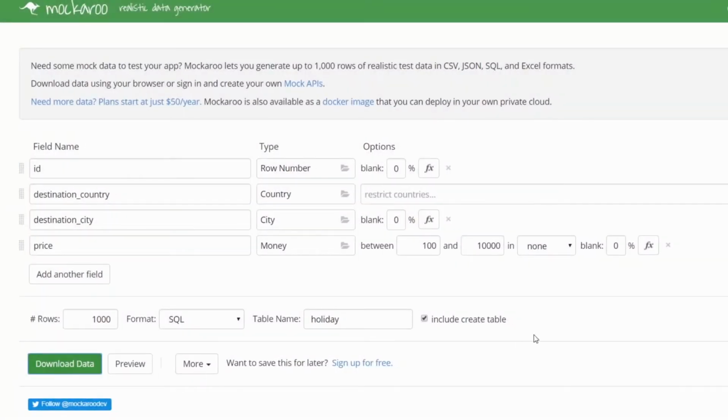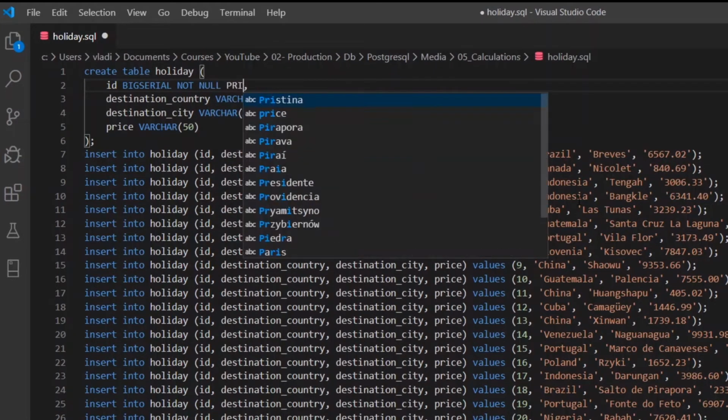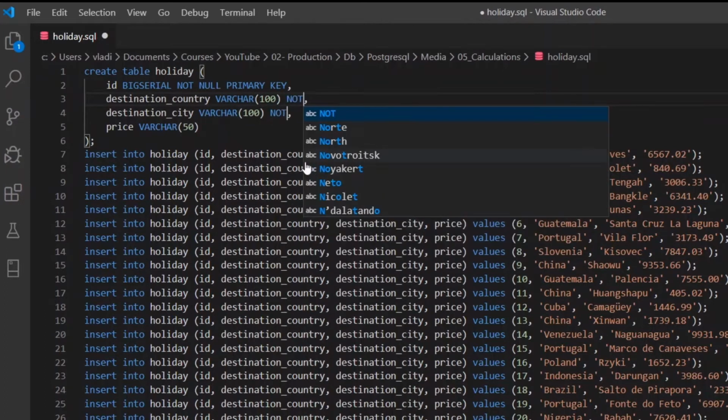So now, as we're ready, we can download the data and switch to the VS Code to amend our create table statement slightly. First of all, I'm going to change the ID type from int to big serial, which will mean that the ID is going to increase automatically without us bothering to increase it manually. Then it's going to be of a type not null, and it's going to be our primary key. Then destination country and destination city will have 100 symbols as the limit. They're also going to be not null.